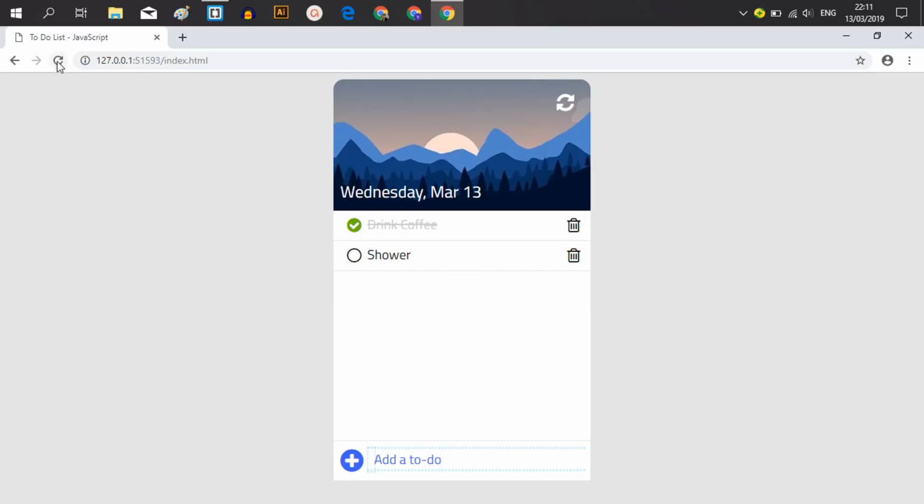Now if I refresh the page, the list is still there because it is saved to our local storage. If I want to uncheck the first one, I will just click this button again. Now to clear the list, I will click this button. So let's go and create this.